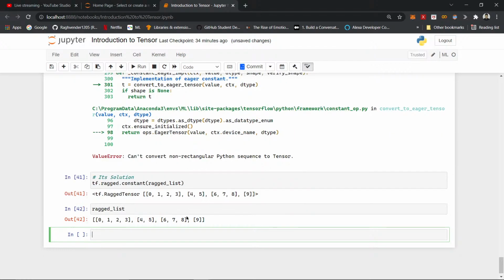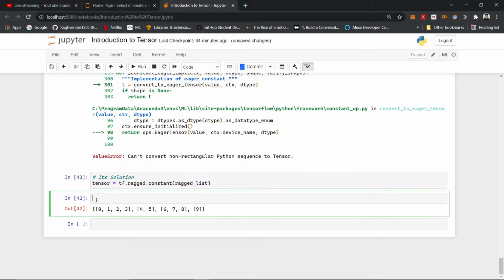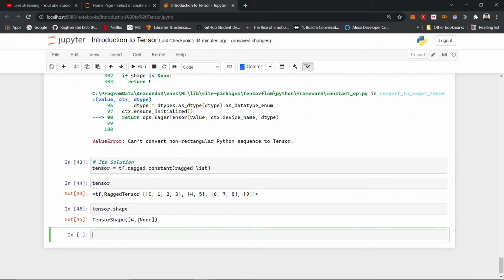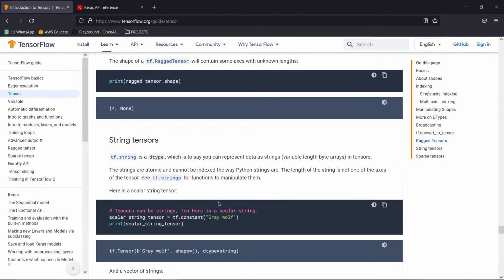If you want to convert its shape now, if you see, this is a list, this is a tensor. Now let's just try to see its shape. 4 and 9. It's not the same along every row, but we can now use this as a tensor shape. Okay, we can use this now.